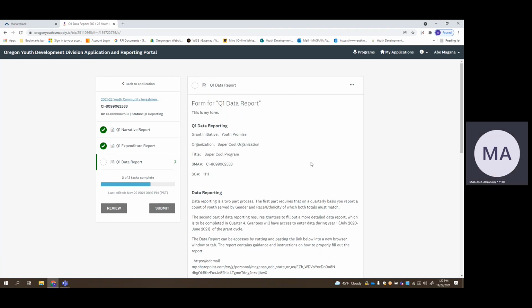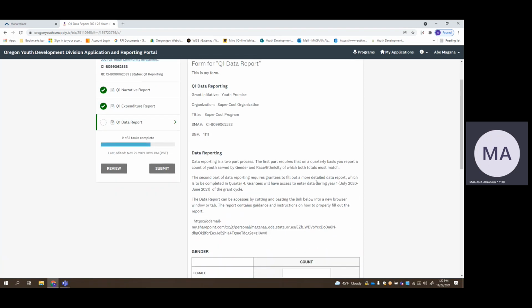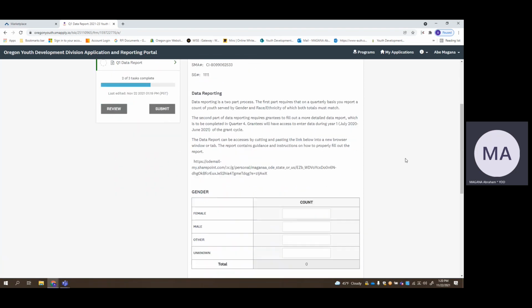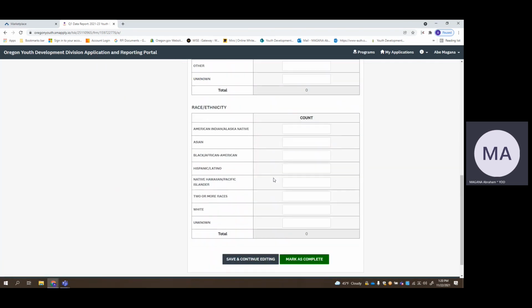Now the data report has two parts this time around. Again, same kind of structure here with information up top. In data reporting, you'll have your quarterly reporting, and then you'll have your end of year or ongoing reporting that will be due in quarter four. I'll show you what that looks like. But first, quarterly reporting for the sake of this is really just a count.